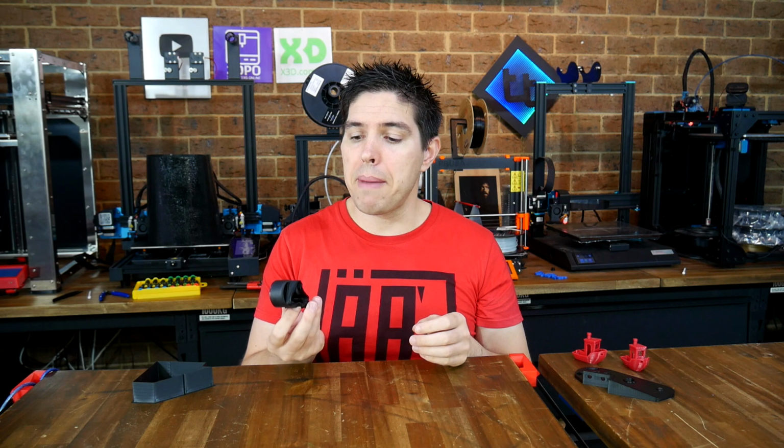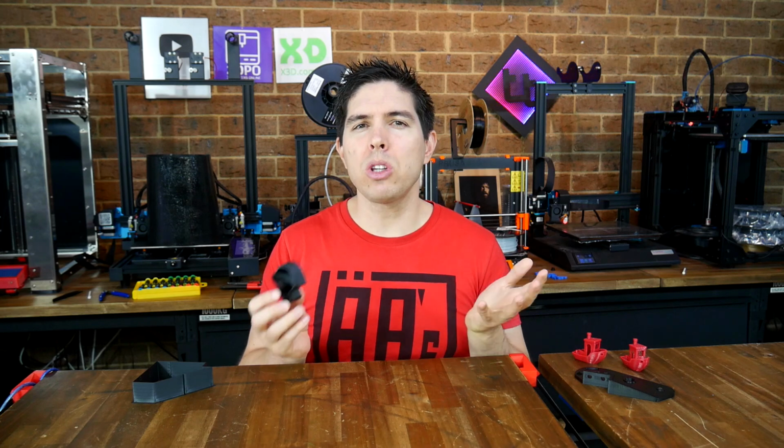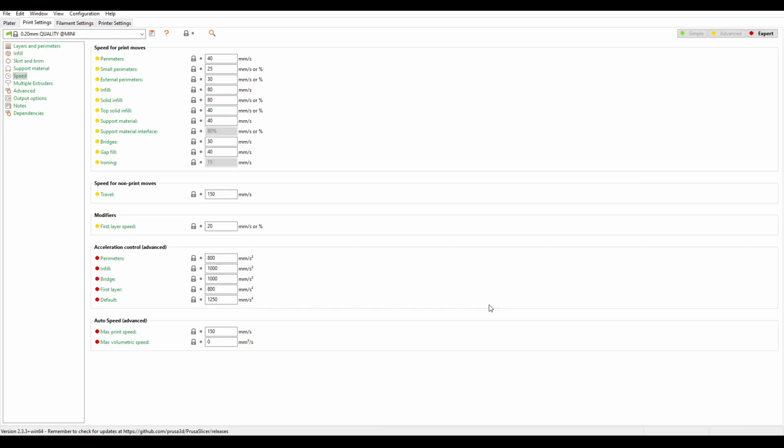So now we know our maximum volumetric flow rate, but what do we do with it? What we do next depends on our slicer, and if you're using Prusa Slicer, you can come to the speed tab, and assuming you have the expert settings showing, you'll see a setting for max volumetric speed.